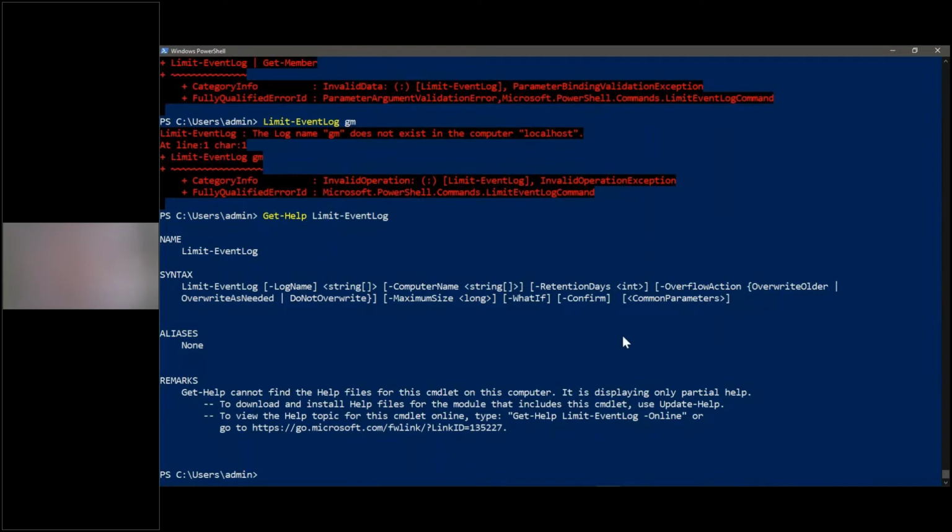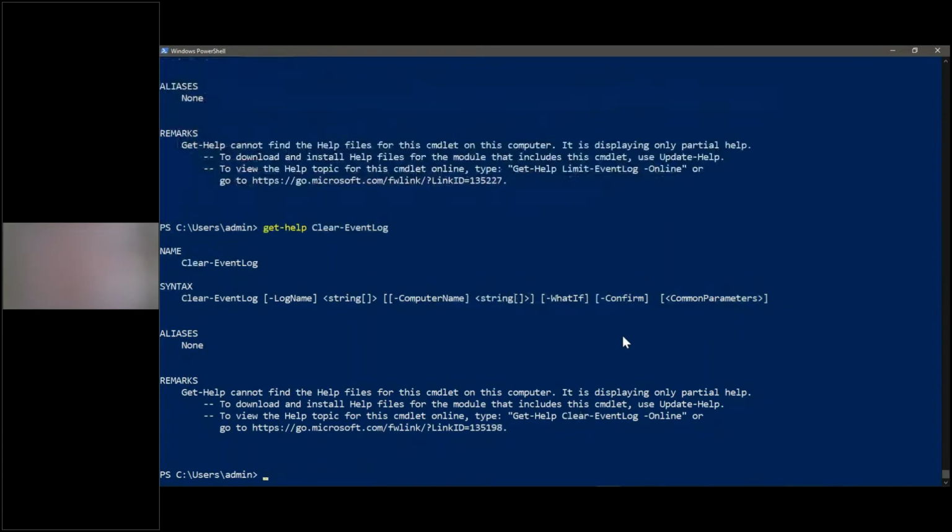And also Clear-EventLog. Do not do this. No matter what, I would not recommend this. It will completely purge everything. So I would not recommend using this either, but it is good to know things like these.